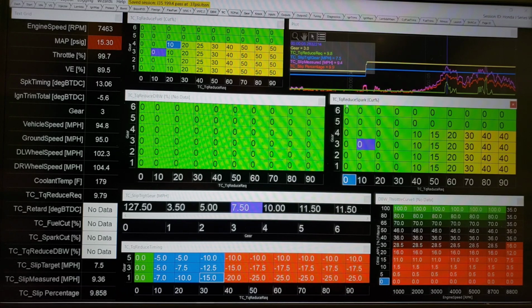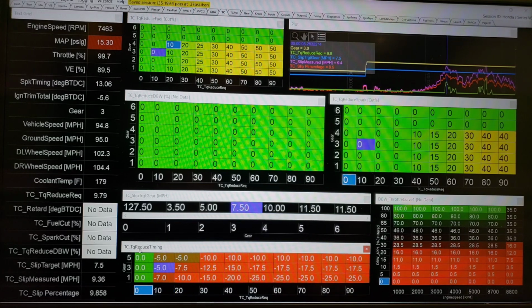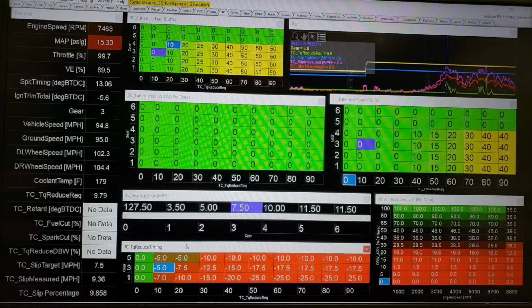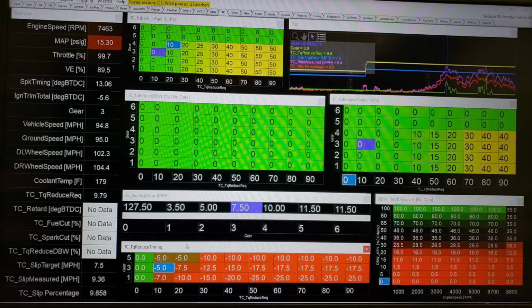It didn't do anything with the spark, but it did grab the table down here, torque reduction timing, or torque reduced timing. So it was populating a number somewhere in between almost. We see that it came up with 5.6 degrees. The target was actually 5, but it must have been just enough above that that it added some extra in for whatever reason. So what does that do?